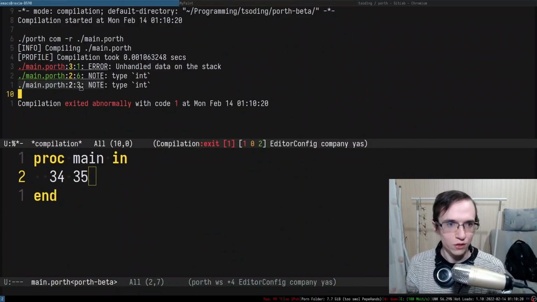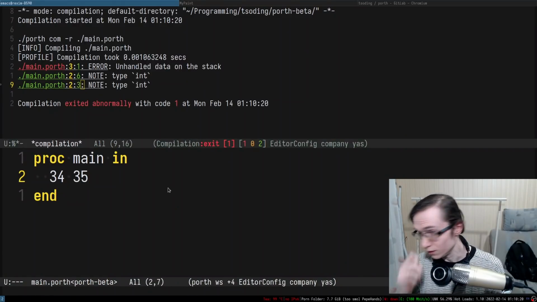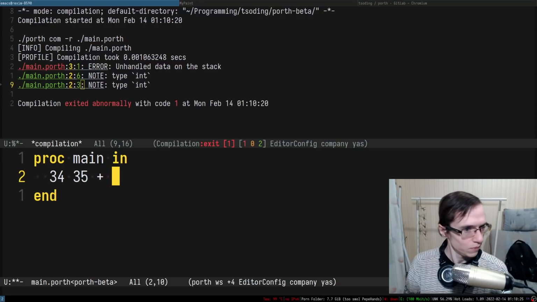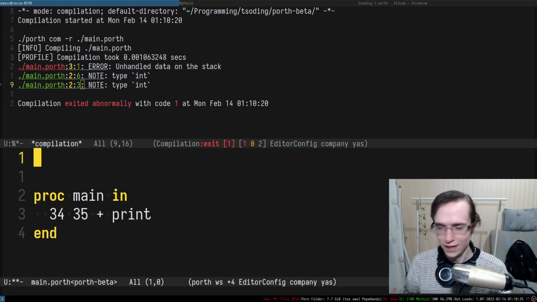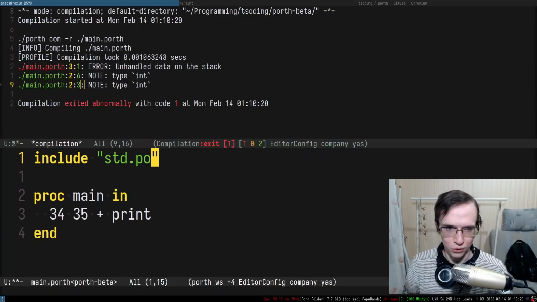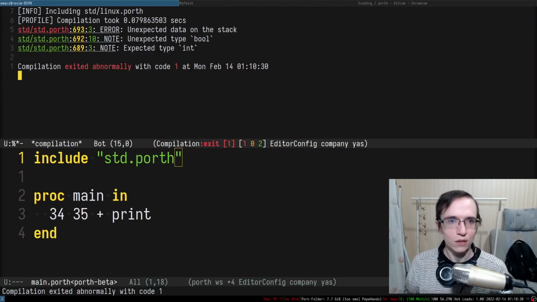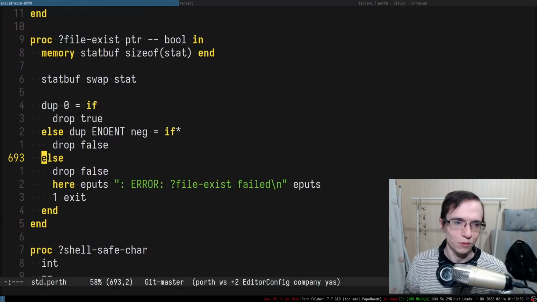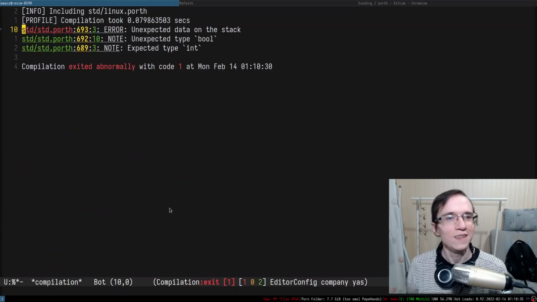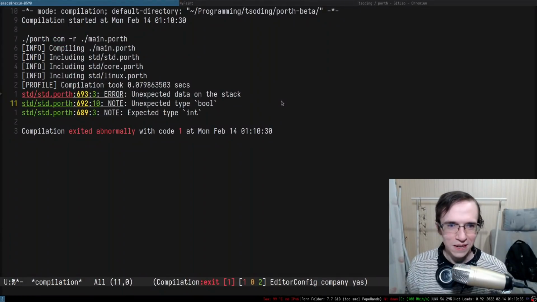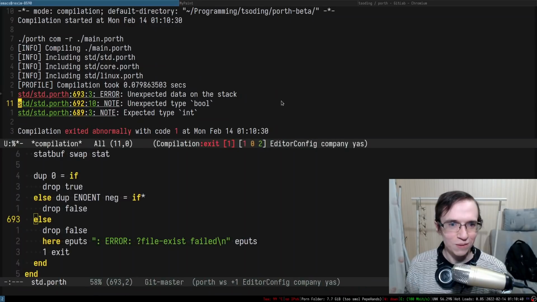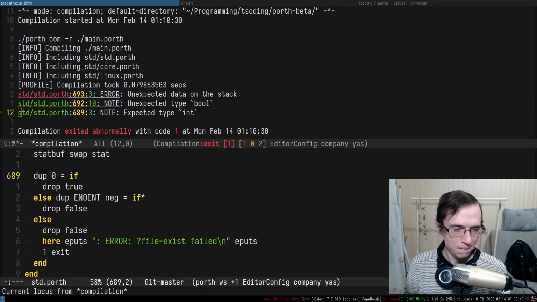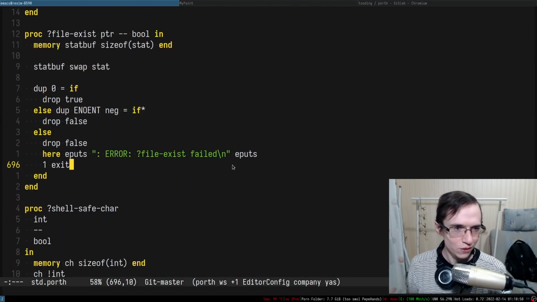And you can have two of them now. All right, so this is very, very cool. This could be one of the streams where I actually have a success first try, but who knows? Okay, and we have some problem on the stack, of course. Unexpected data on a stack, expected boolean, unexpected type boolean, but expected integer. Huh. This is very interesting.